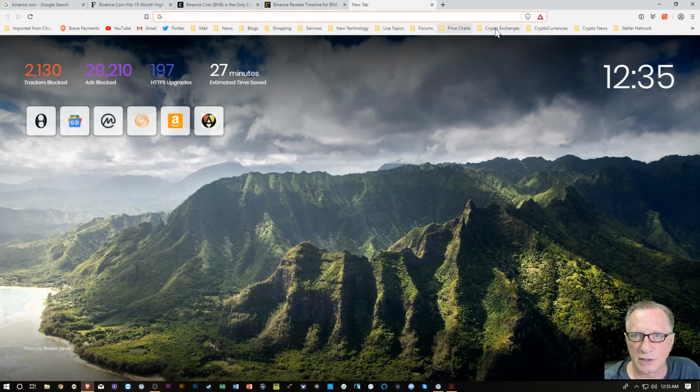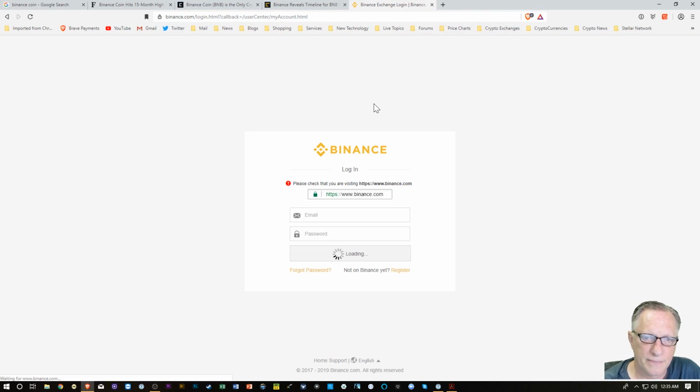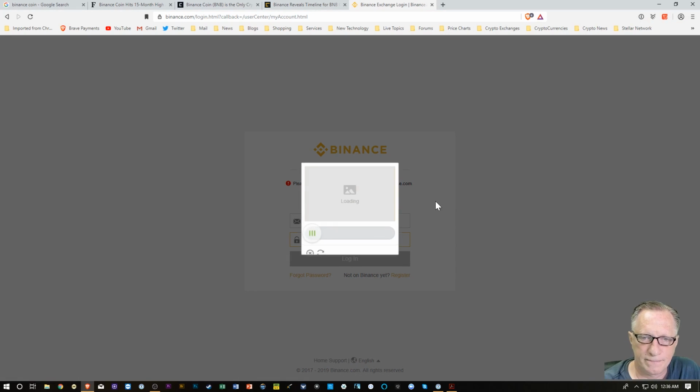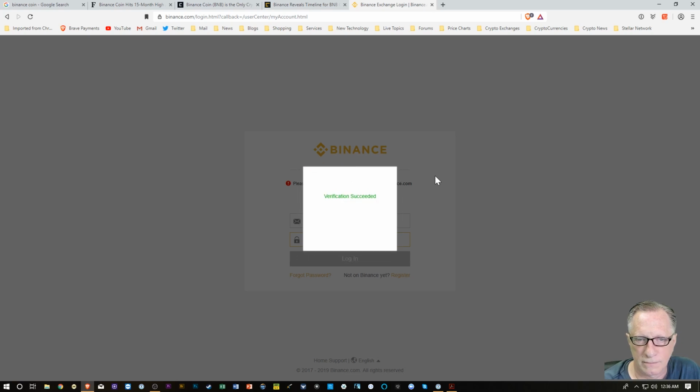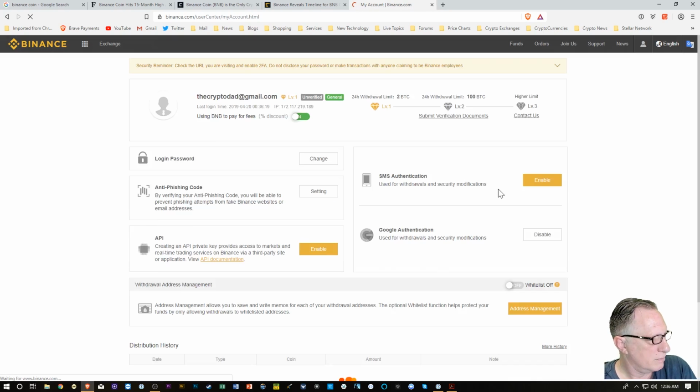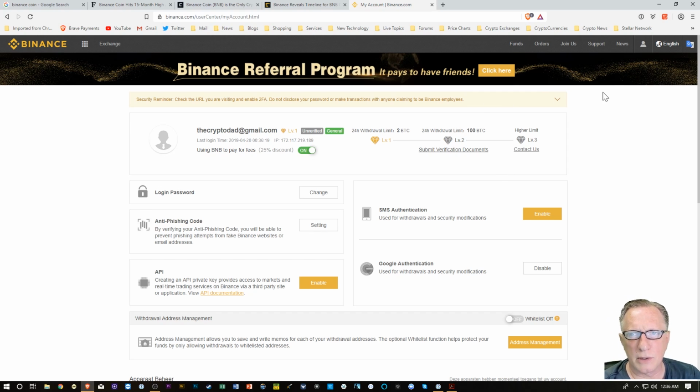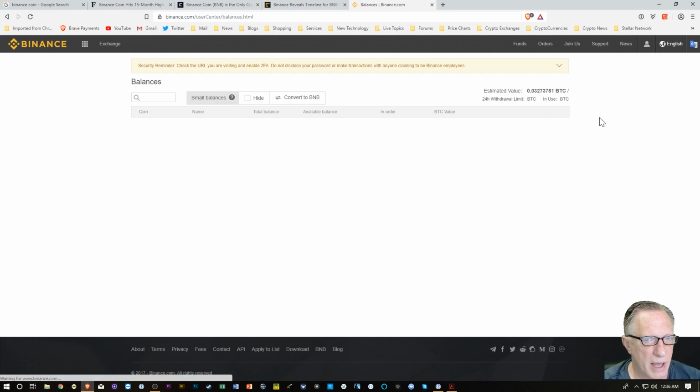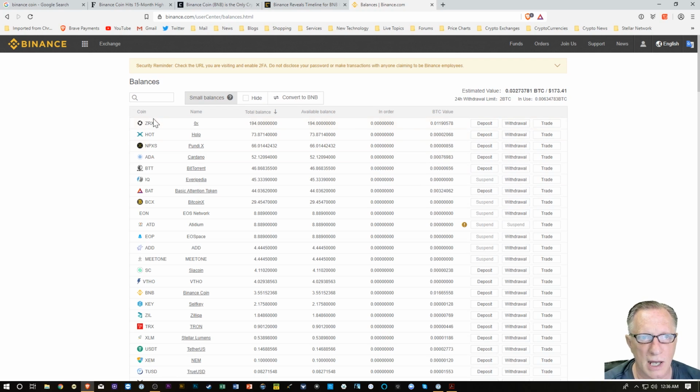All right, we'll head over here to Binance and get ourselves logged in. If you've got two-factor authentication enabled, you'll put in that code. Now, let me show you what I would call the standard method that most people can use. Let's say you have a cryptocurrency that is currently in your Binance account. In this case, I'm going to choose ZRX. I have a little bit of ZRX in my Binance account.